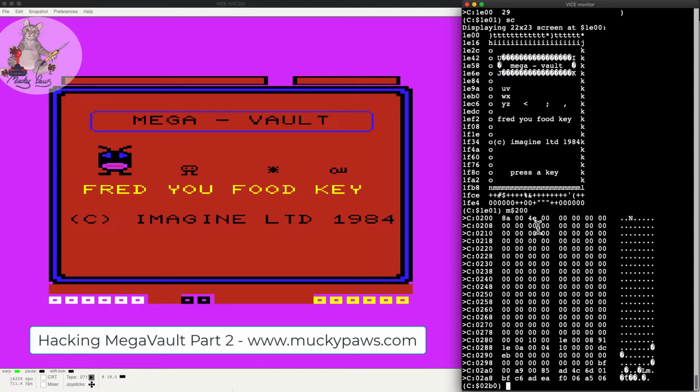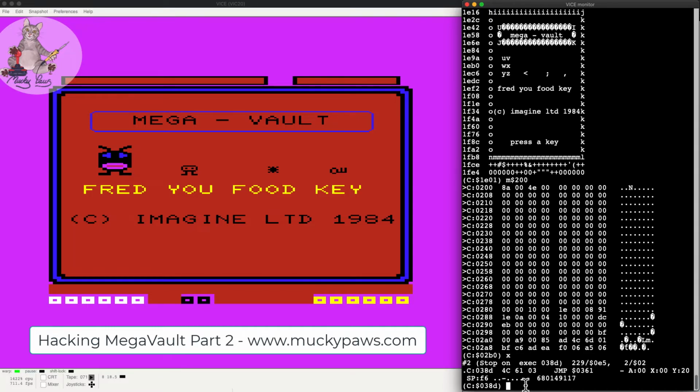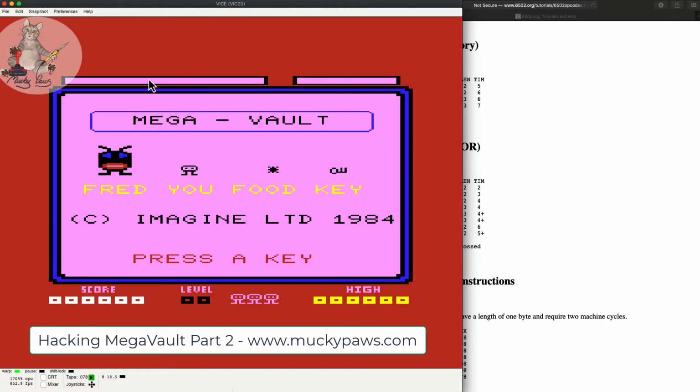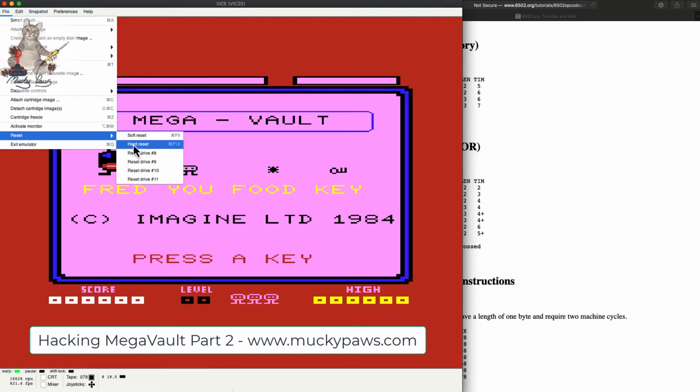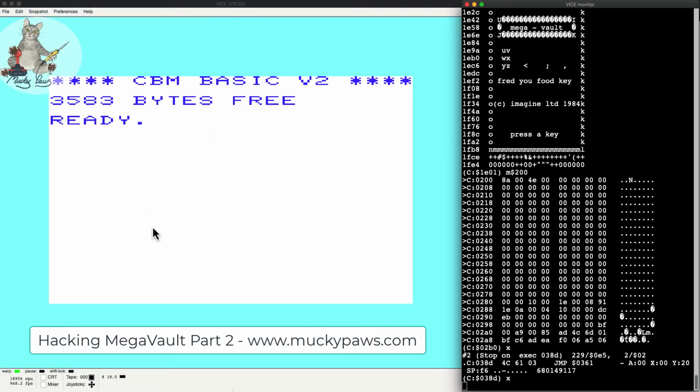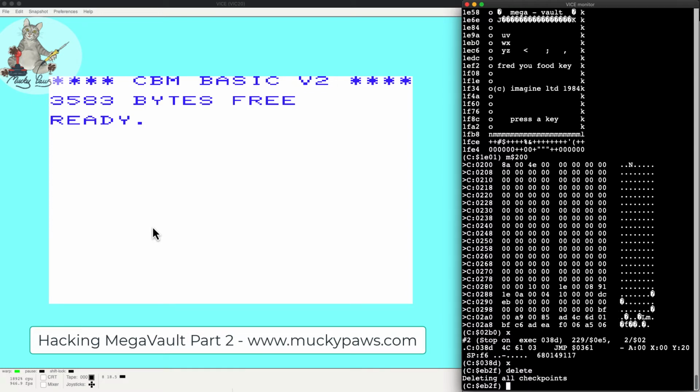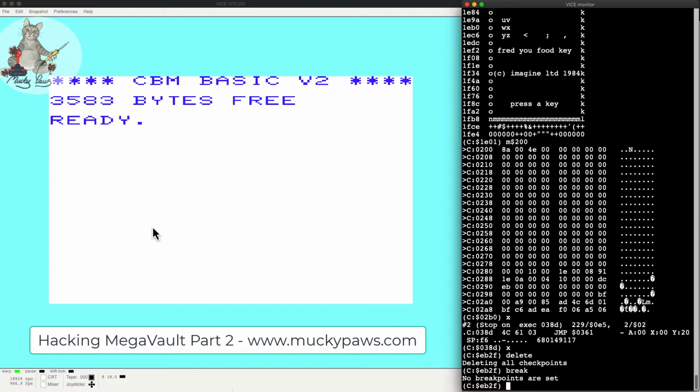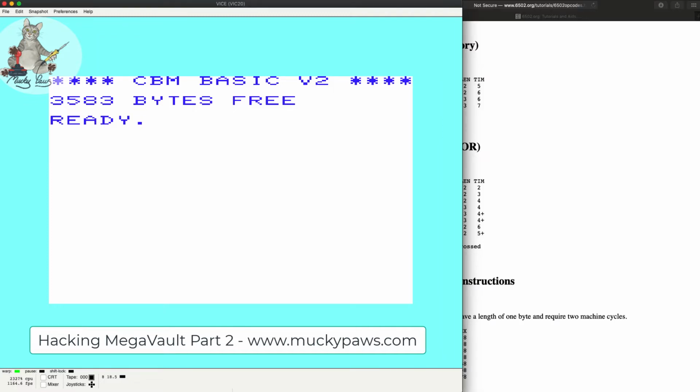So how do we do the loader? Well, what we need to do first is reset. I'm going to hard reset, and we're going to clear all the breakpoints again. So delete break, no breakpoints are set. We're going to load the cassette in again.